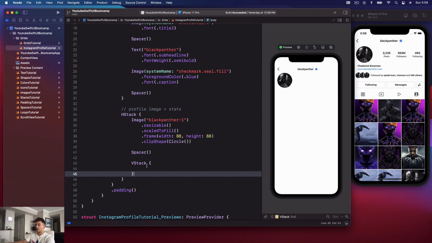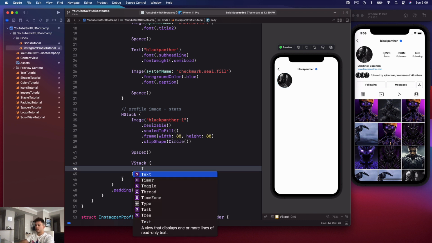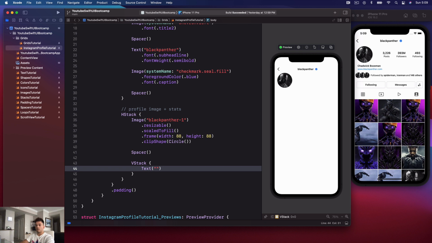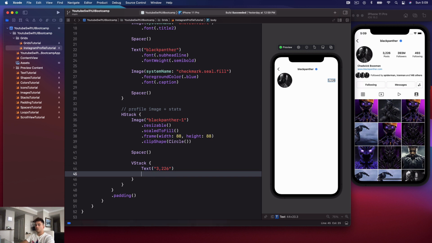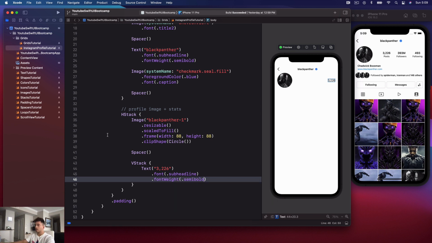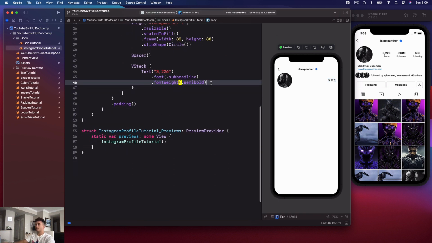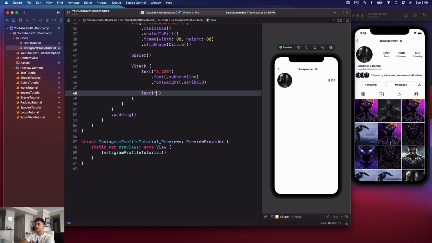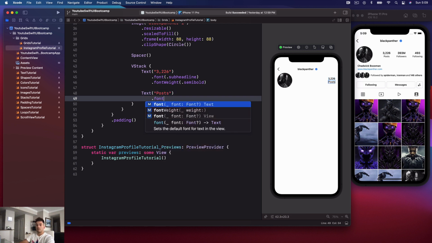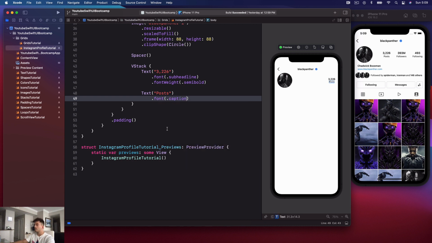So we have a VStack, and it's going to be a text of 3,226, just like that. And then we're going to give that a font of .subheadline, .font weight is .semibold. So that looks good. And then below that, guys, we are going to place text and say posts. And then this is going to be a font of .caption, and that looks pretty good.